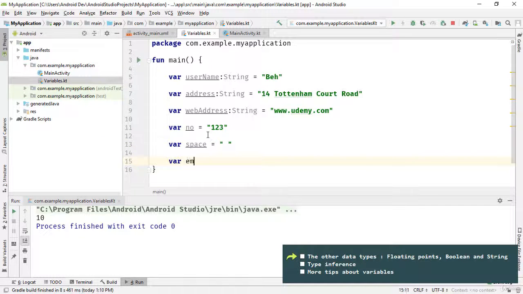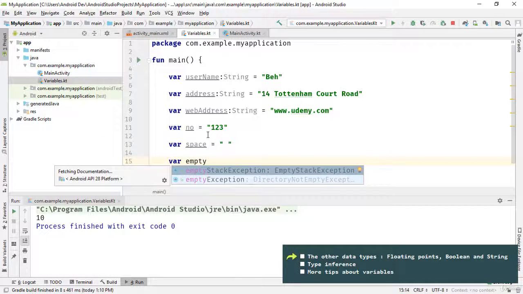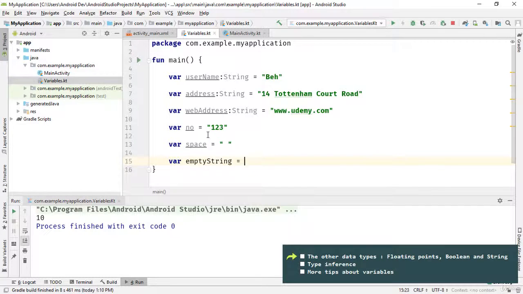Also, this is a string too, but an empty string. The length of an empty string is 0 because a string is a list of characters and the number of these characters is called the length of the string. So for example, the length of this string is 1 or the length of this string is 3.